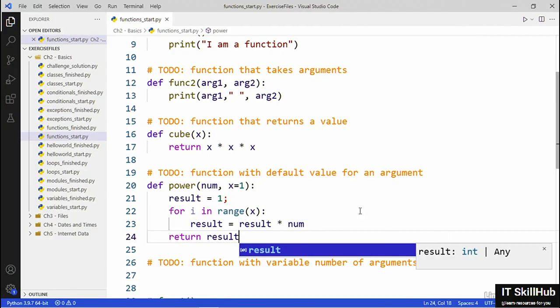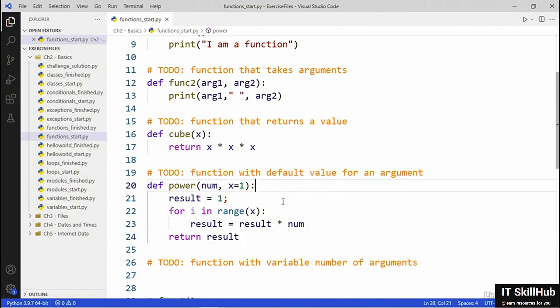So in a nutshell, I've defined a function called power, takes 2 arguments. One of them is called num, one's called x. It takes a number and raises it to the given power. Now you notice here that I've got x equals 1 in the function definition. This assigns a default value for that argument. Now again, don't worry about loops too much, but the idea here is that we're going to loop over the number of times that this value is passed to us and multiply the number by itself that many times.